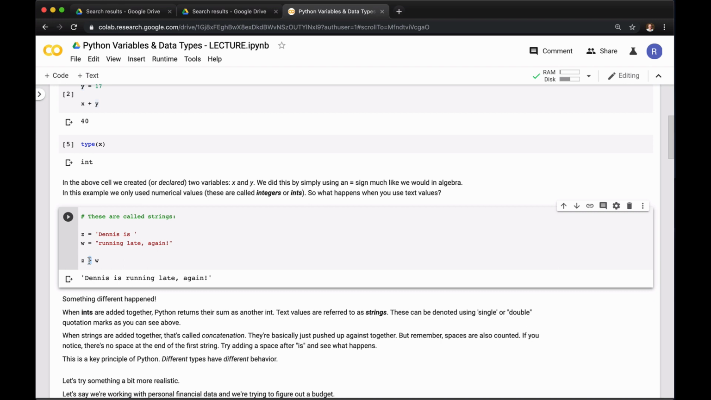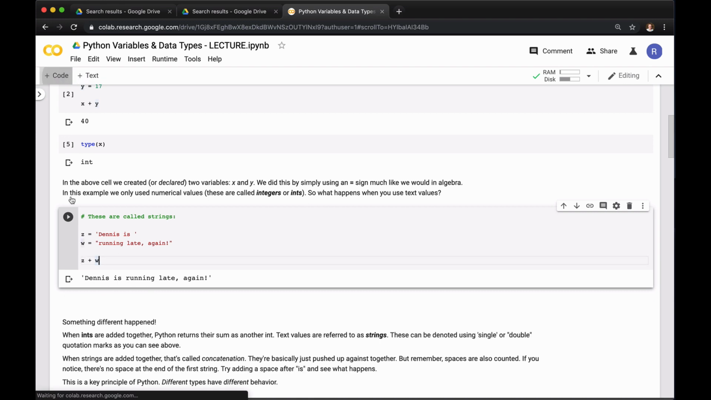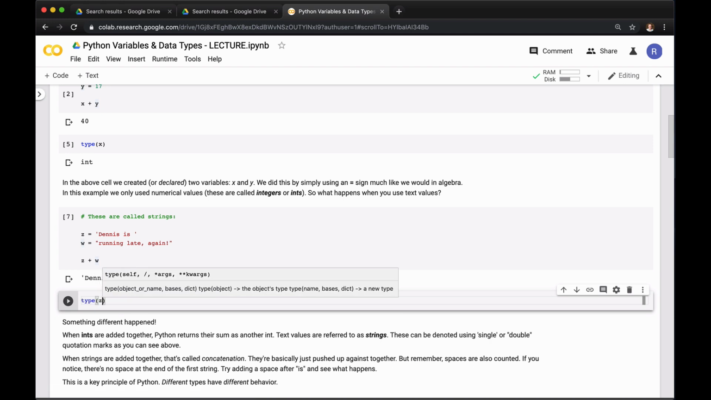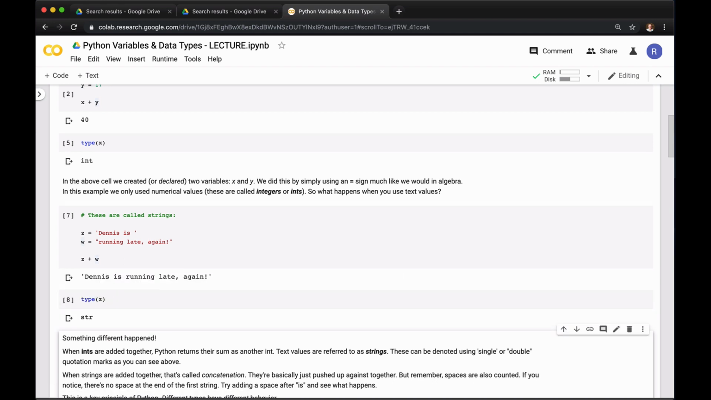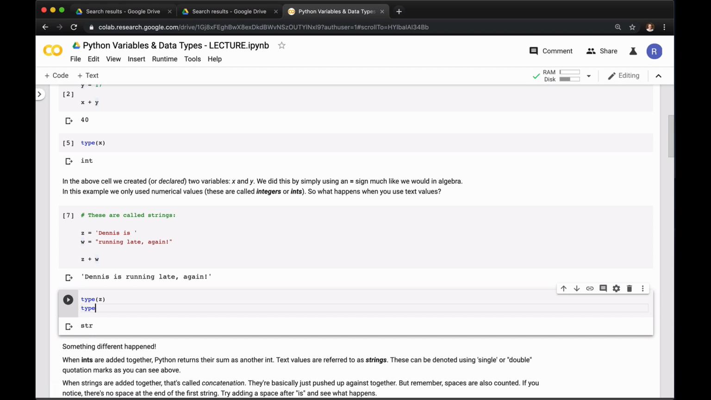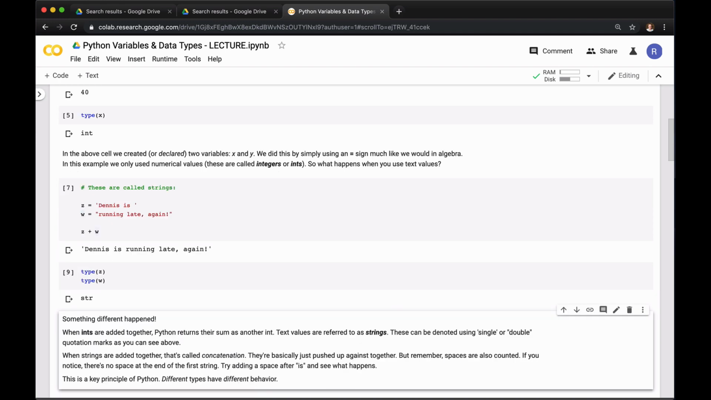It's the plus sign, but now in terms of using string values, this behavior changes a little bit. So if I print out type z, you can see we're working with strings here. I could do it with type w as well.